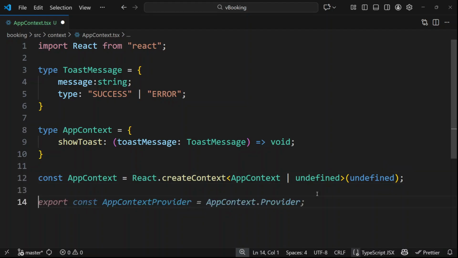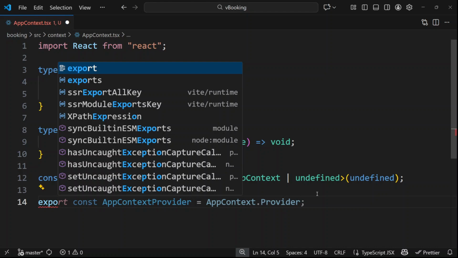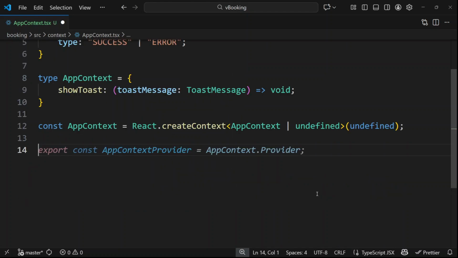Okay, we have created the context. Now we have to create a provider to wrap our application with, so that our application has access to the things inside a context.